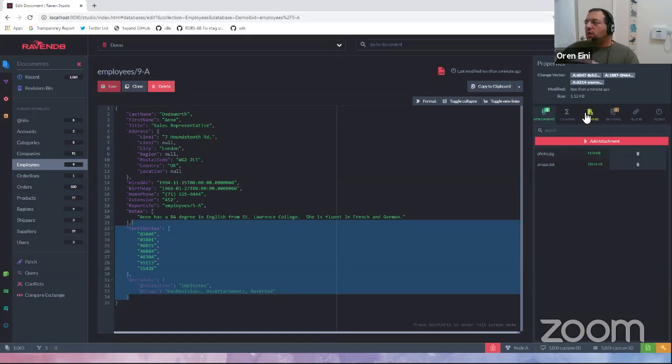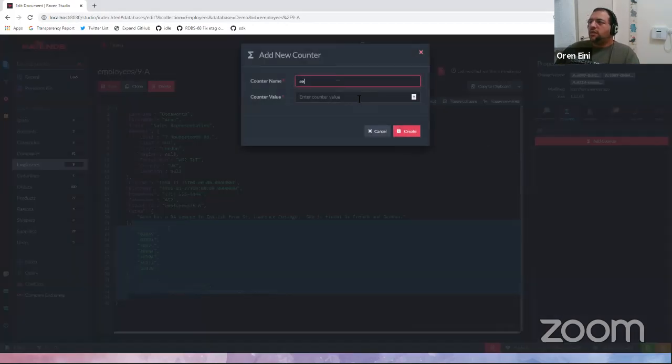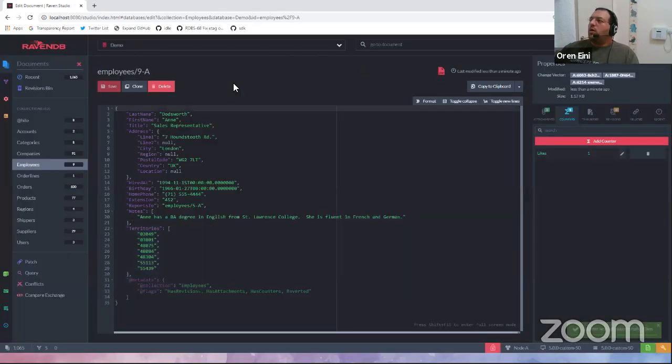There are other things that you can also do. For example, you can define counters. And the idea with counters is that instead of having a property in the model that you have to update, which means updating the whole document, you have something on the side that you can update concurrently in a distributed environment.